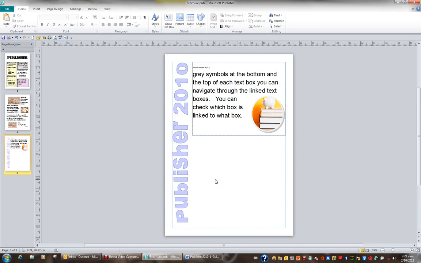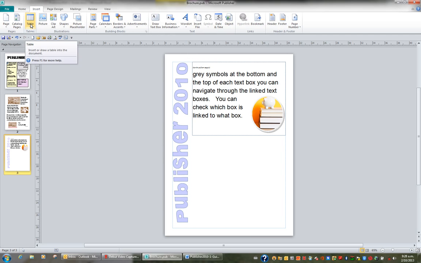Tables are an effective way to present data in rows and columns. To insert a table on page 3, I'm going to go to the Insert tab, or I can choose the Table button on the Home tab. Basically, on the Home tab in the Objects group you have a Table button, but you also have a Table button under the Insert tab as well.